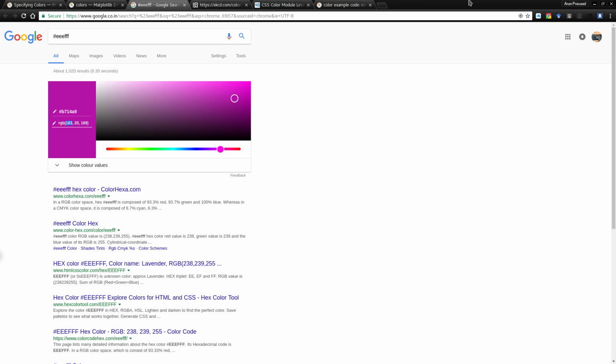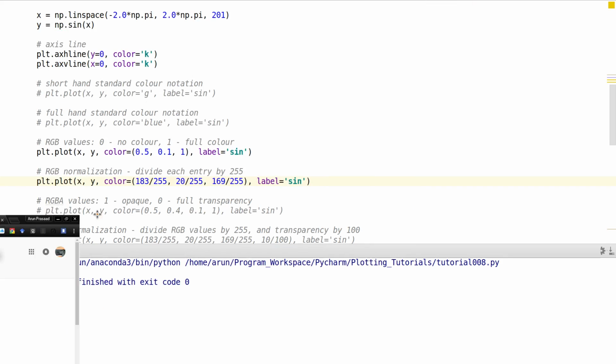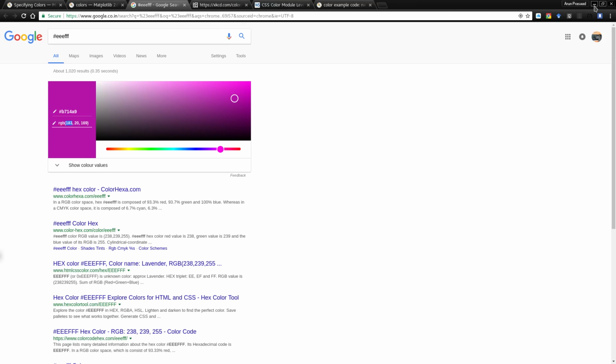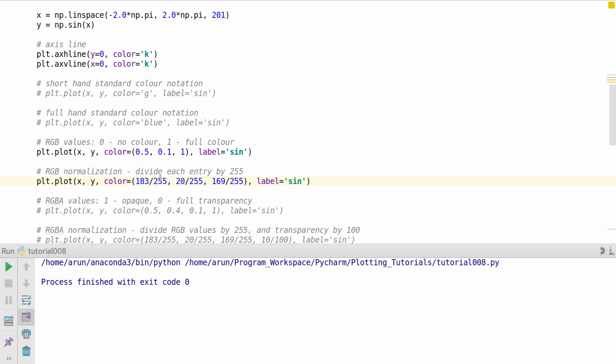The RGB coordinates have to be between 0 and 1. If that is the case, it's actually easy to do. All you have to do is divide each entry by 255, and that will be taken care of. So if my RGB coordinate values are 183, 20, 169, I divide each entry by 255, thereby normalizing it between 0 and 1.